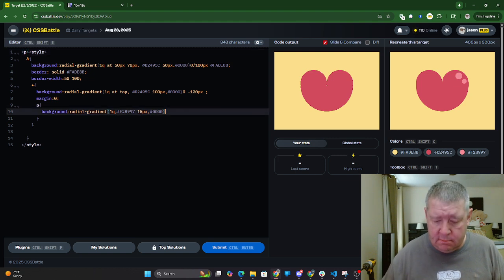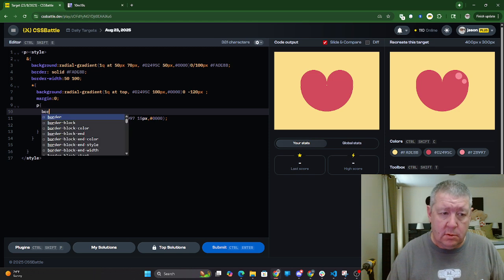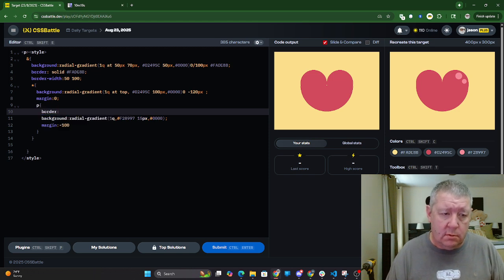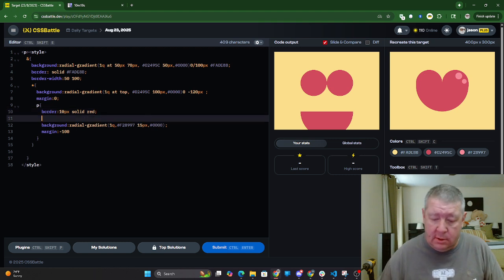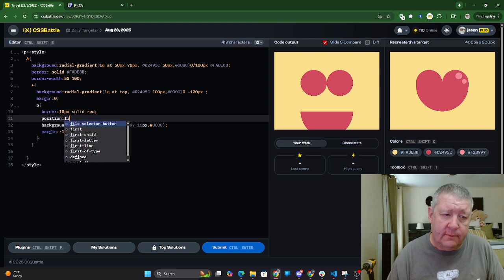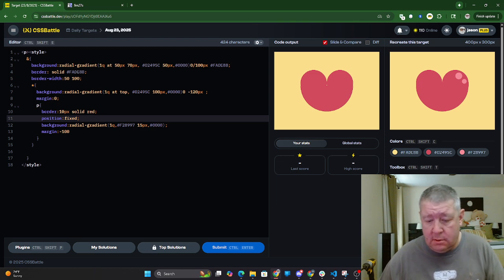And I still can't see it. Margin 0. Where are you? Border 10 pixels solid red. Let's try this from position fixed. I still don't see it. That's great. All right, I'm going to cheat.